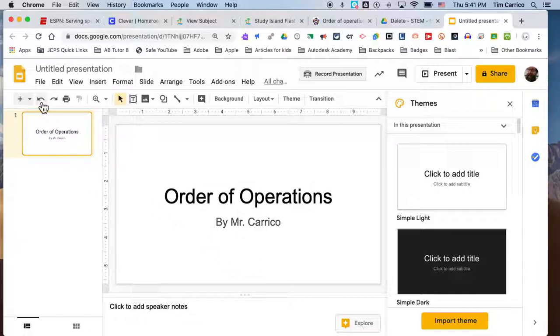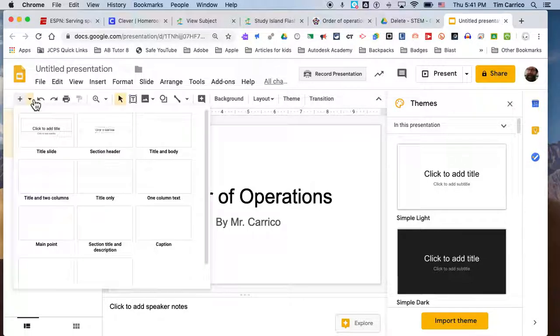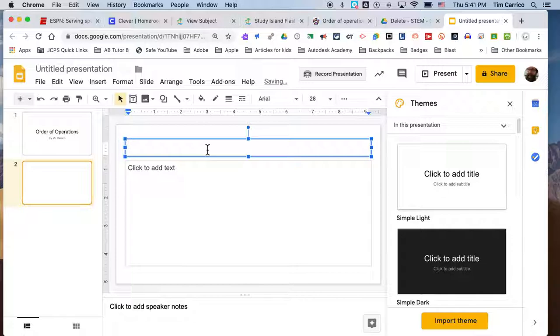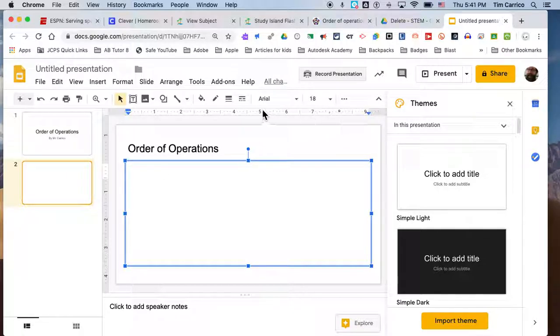Now, we need a new page. Excuse me. We come up to plus, triangle. Click on the triangle. We're going to add a new page with title and body. See it? Title and body. Click on that one. We get it. Order of operations. Oh, sorry, that's a one click. Order of operations.